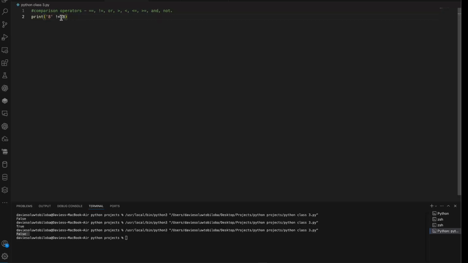Well, this would be not equal to. That exclamation mark simply is inverting that. It's simply saying not equal to. So if I print this, what do you think we'll get? We'll get true, because in fact, this is not equal to this.